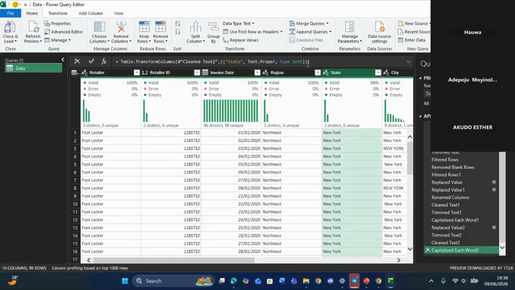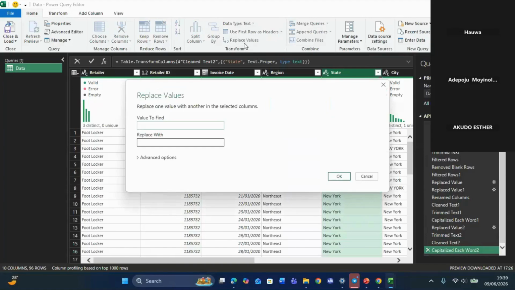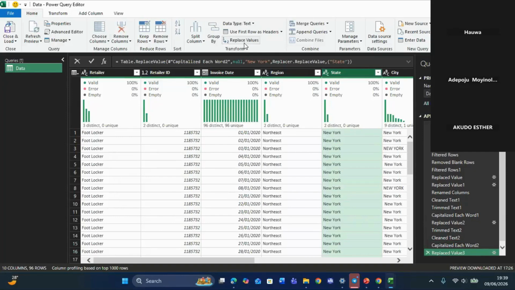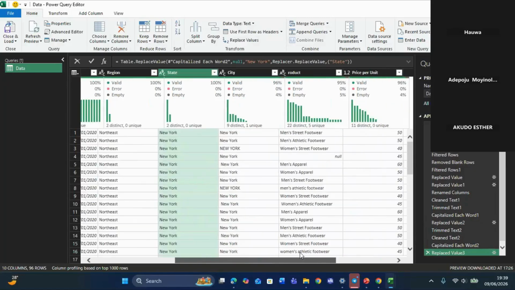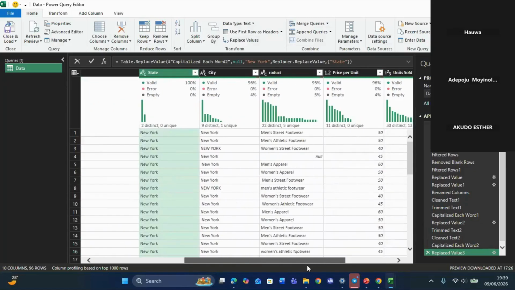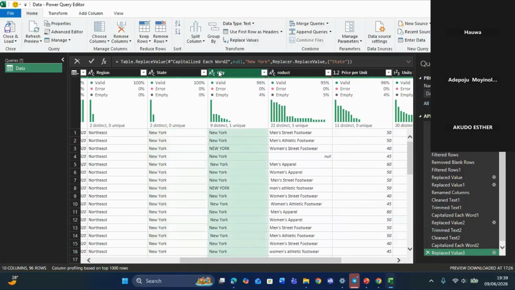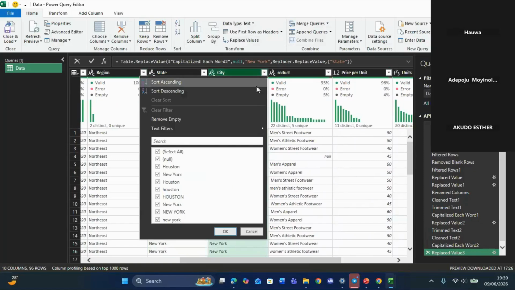So we come to New York, replace value, null, New York. All right. So we see that. Let's move faster. For city, it is the same thing as, okay, city is different. Let's go to our format.